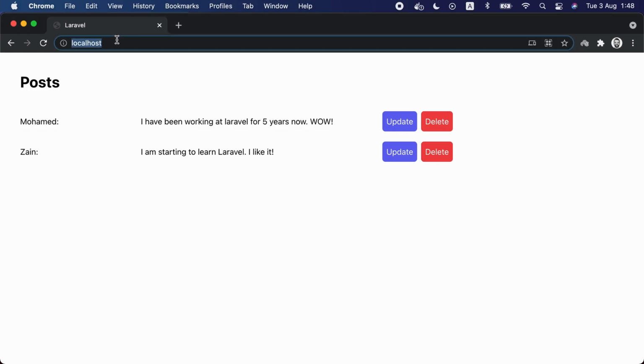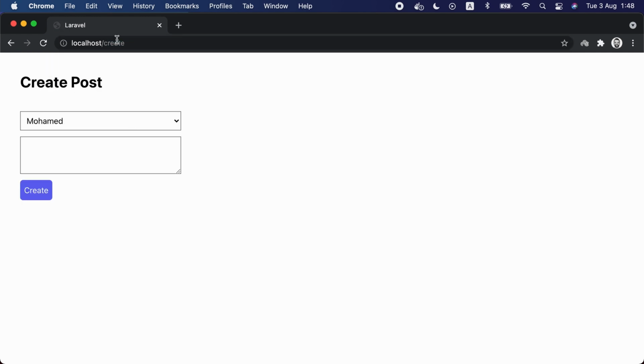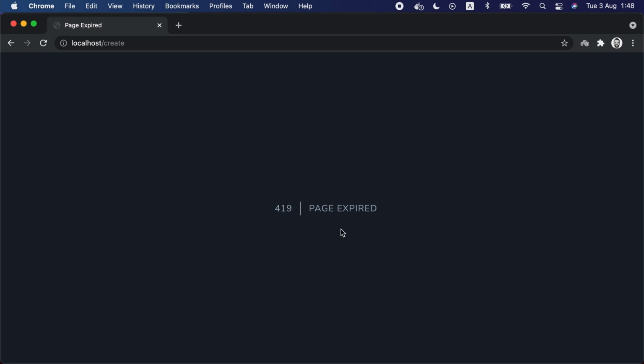Now let's head to the browser and go to the create route, and we can see the form displayed here, and it's returning data from the database. And that makes our view ready to submit this form. Let's hit create. And we can see that we have an error called page expired. And this error is Laravel protecting us from cross-site request forgery, which is a type of attack that's very common.